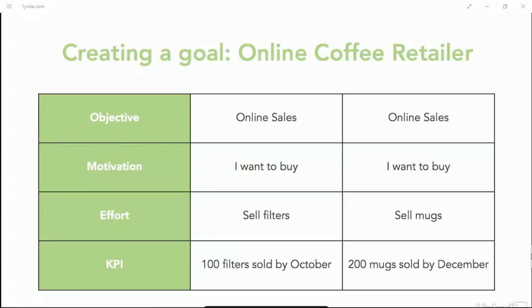What's great about this is that we know that we need to use an ad type that will drive traffic to an online store because our objective is online sales. And we know that we need to have a method for tracking our effort. So we need to set up a method to track the filters and the mug sales prior to launching this campaign. Now, this methodology will help you not only organize your campaigns, but it provides you with a tangible goal.